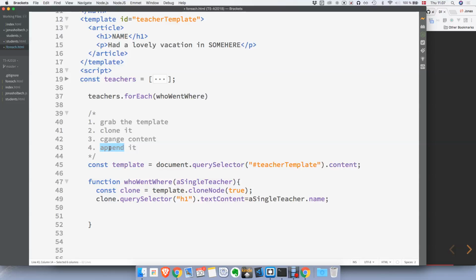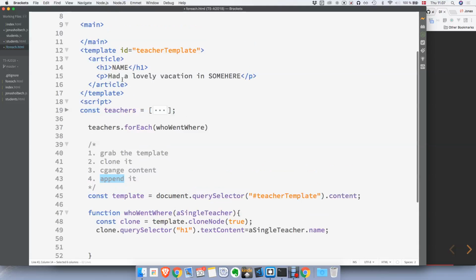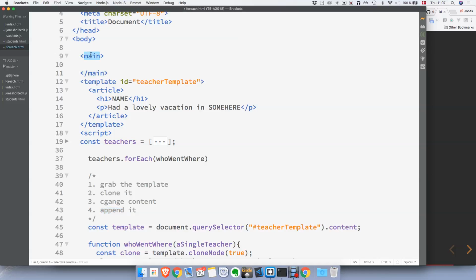You know what append means? It means kind of attached to. So I need to say attach this to that. In JavaScript, we say that to this. So I need to say, where should you append it? So I'm going to go up my DOM and say, I want to append it to this one.